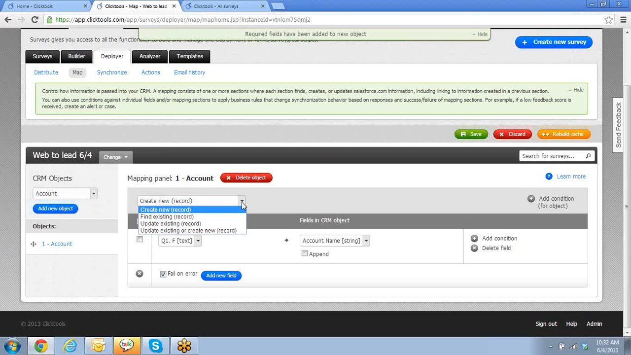You do have the option to find existing. So if you wanted the system to find an existing account, you could do that. The other option is to update existing. So if you were trying to update a field within the account or something of that nature, you could choose update that existing account. And then you do have the option for update existing or create new, which is like if you can't find that account, just create a new one. Okay? You do need to make sure that you have all the required information that is needed to take those actions. So we're going to create new, and the system knows that it needs an account name to create that, so that is there by default.